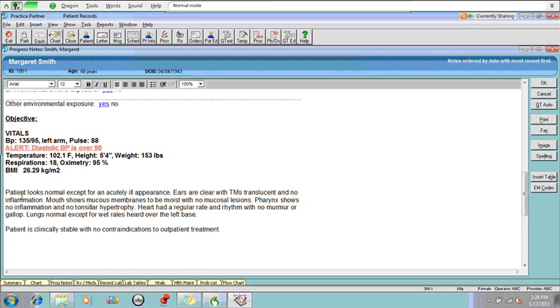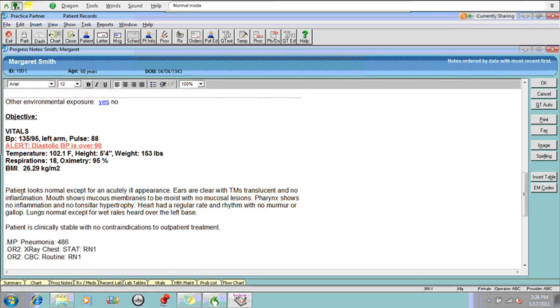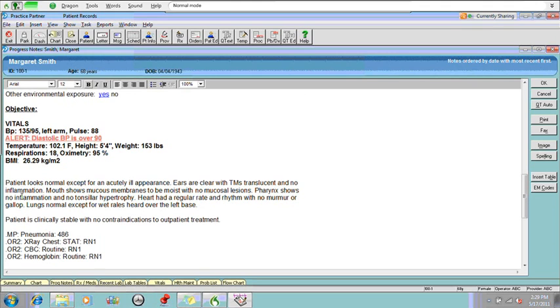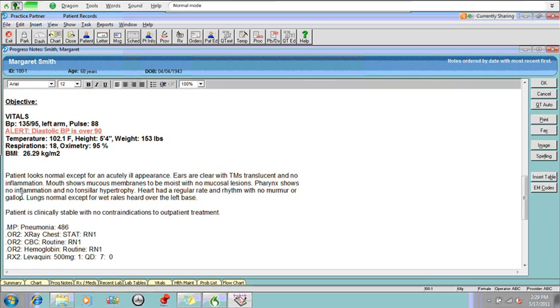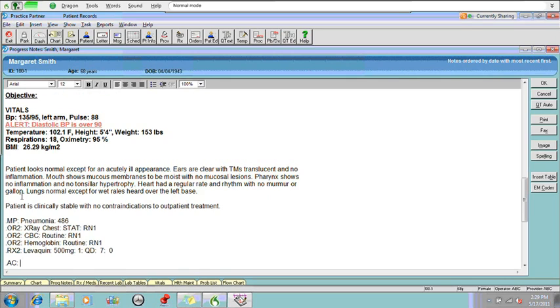New paragraph. New major problem, pneumonia. New order chest x-ray. New order CBC. New order hemoglobin. New medication, Levaquin. Follow-up. Follow-up call to patient within 24 hours. Close note.